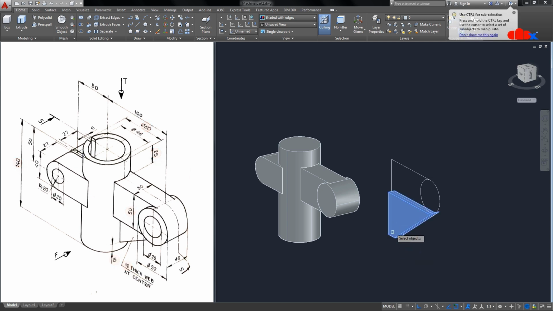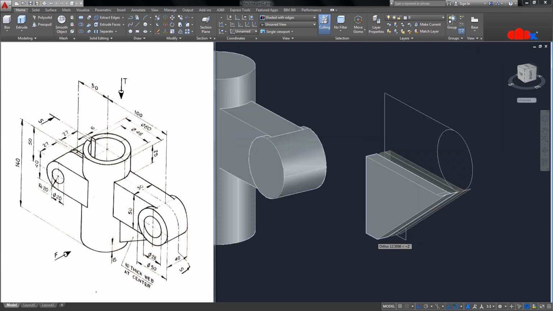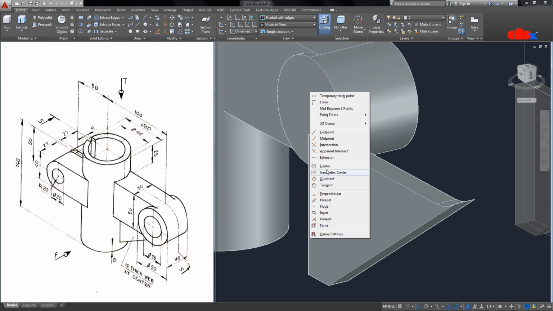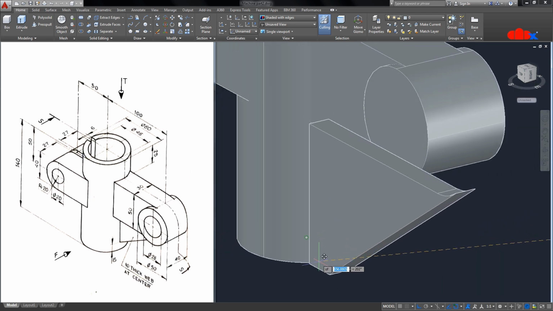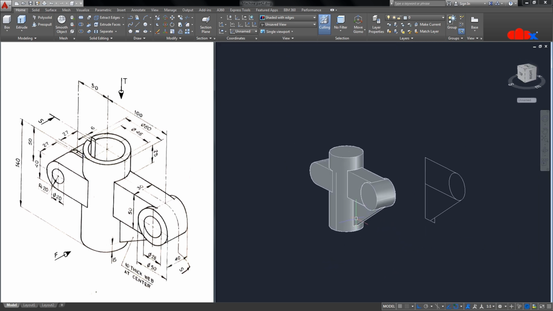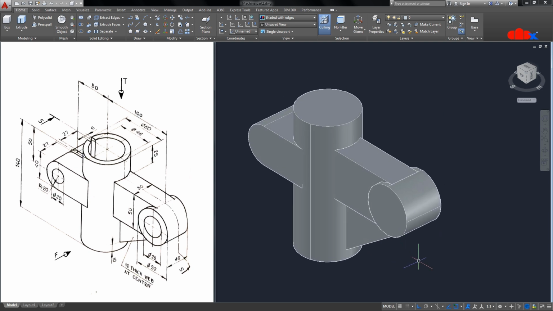Now move it from this mid to the center of the cylinder. So Ctrl and right click, center, and move it like this. Now all add material features are done. Now let's unite it. U and I. Select all the features and enter. So now it is a single feature.